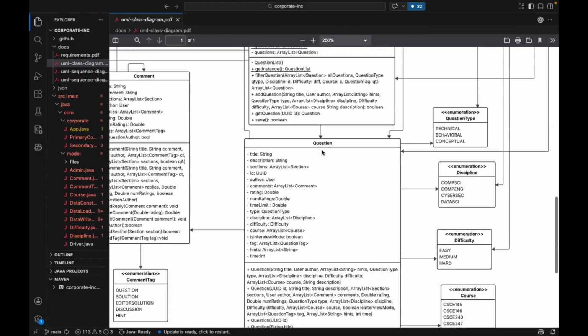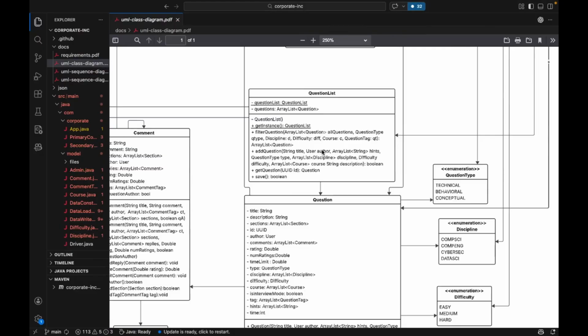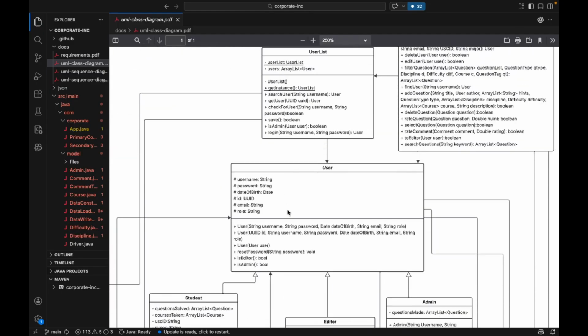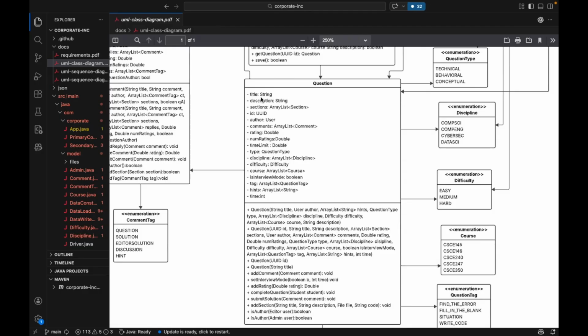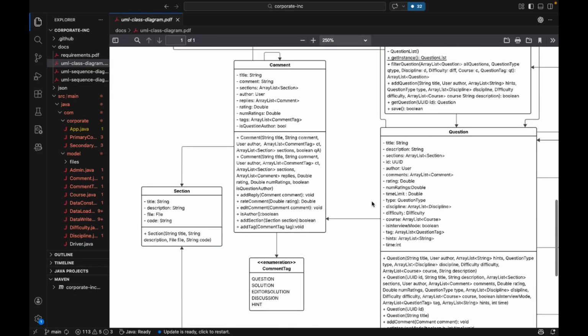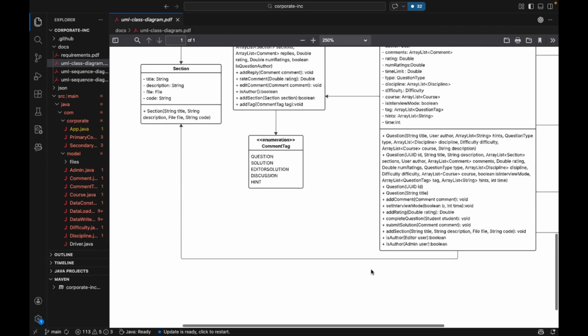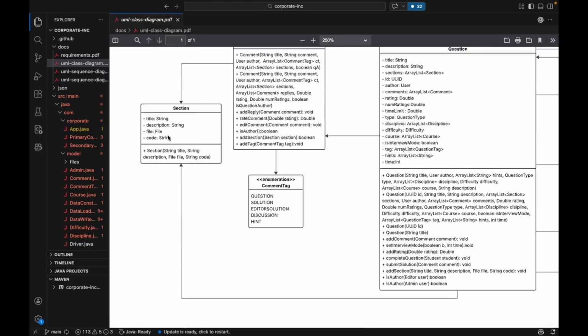This is the general overview in UML of the Corporate Inc. USC Programming Practice Project. It has 2 main classes, the user class and the question class. In the question class, it's going to have a bunch of different information that you're going to need for a question. The description, the title, and different sections, which is how we made or modularized the idea of how you would store multiple files or code or more text sections. And each question has an array list of these sections.